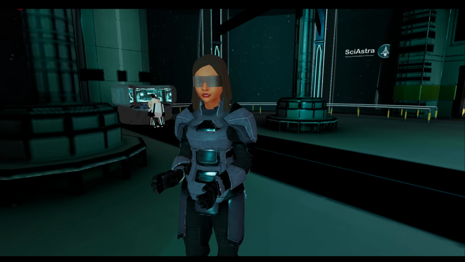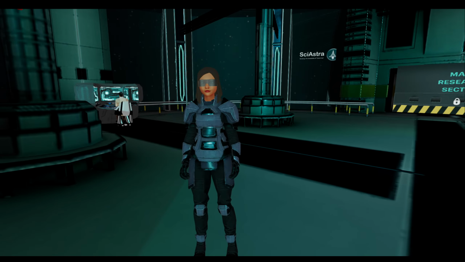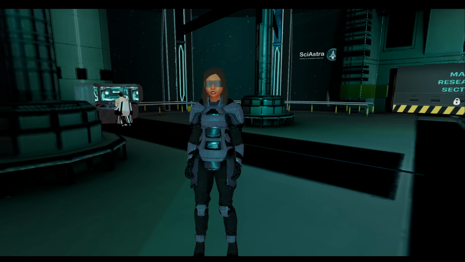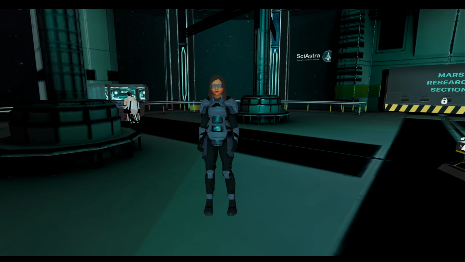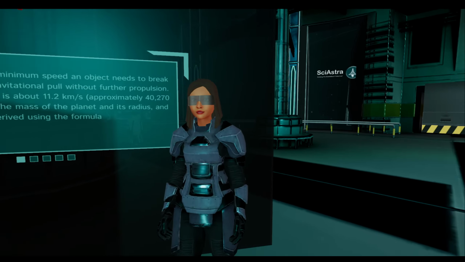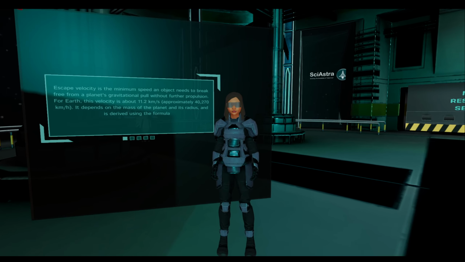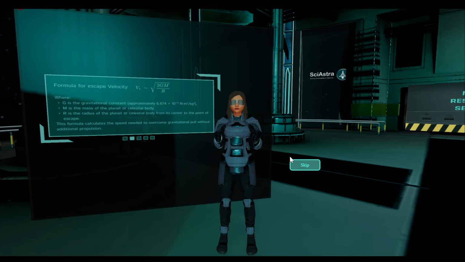Hi, welcome to Psi Astra Space Station. Here you will be working as a rocket scientist. I will explain the concept of escape velocity, after which you have to solve the challenges of launching the satellite. Escape velocity is the minimum speed an object needs to break free from a planet's gravitational pull without further propulsion.